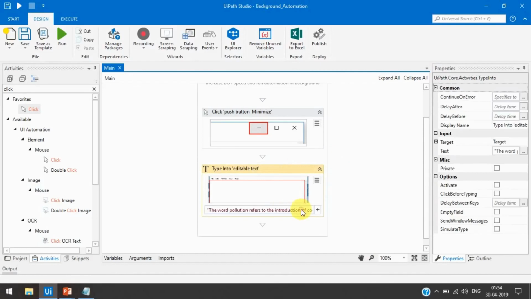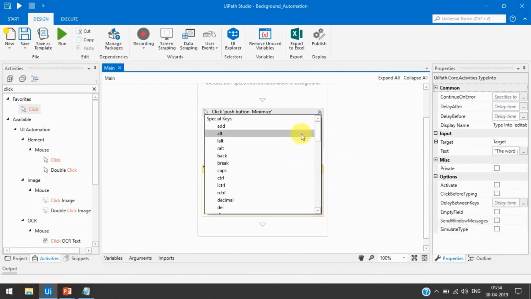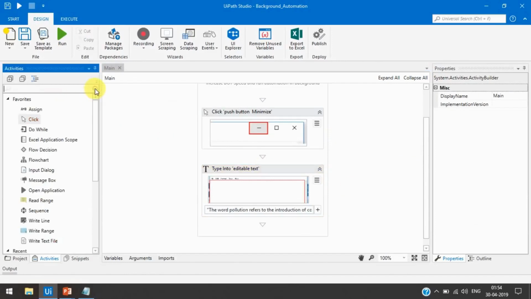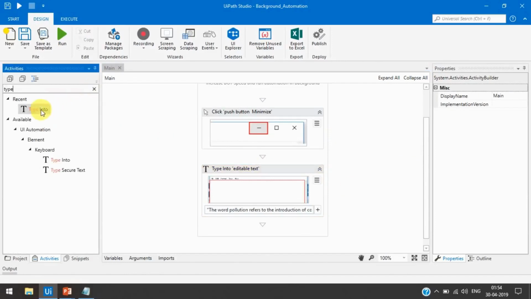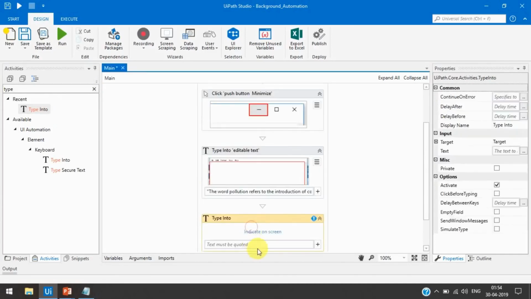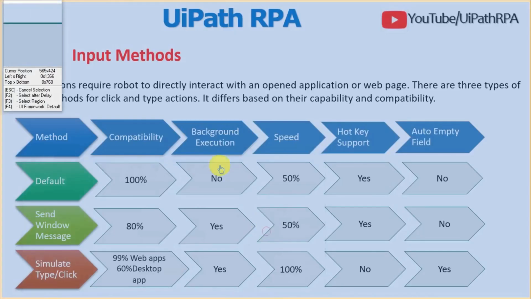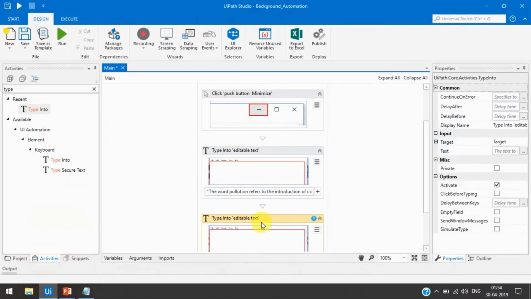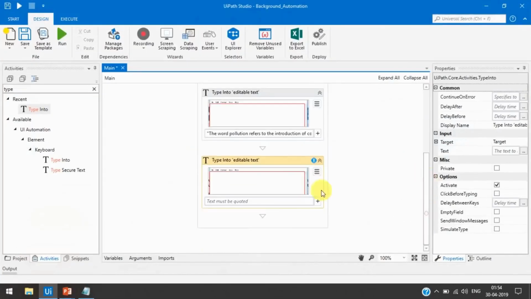So here I am just putting here enter. So enter is a hotkey. Here I am putting enter, and then we are going to take another type into activity to type something here. Indicate here, and I am just typing here.